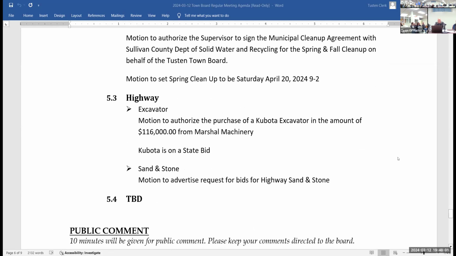Don is looking to purchase a Kubota excavator. The amount is $116,000. He would purchase it from Marshall Machinery as Kubota is on the state bid. When I spoke to Don about this, he did price out used ones. Because of the state bid, the used ones were as much as the new ones. So I'll make a motion that they get one.